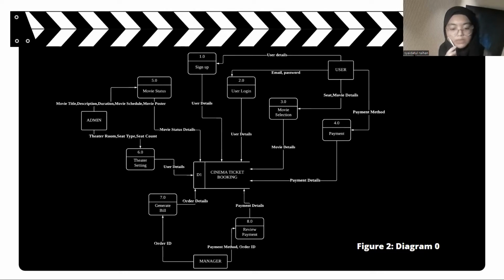and password. On the movie selection page, the user has to choose the movie title, theater room, seat type, date, and time. After that, the user has 3 options to choose for payment method, which are online banking, credit card or debit card, and e-wallet payment.